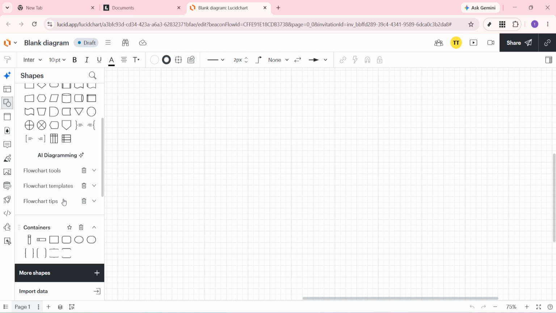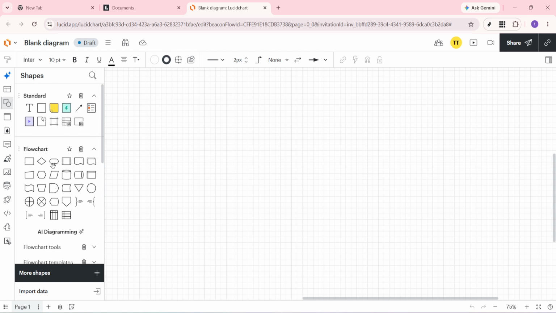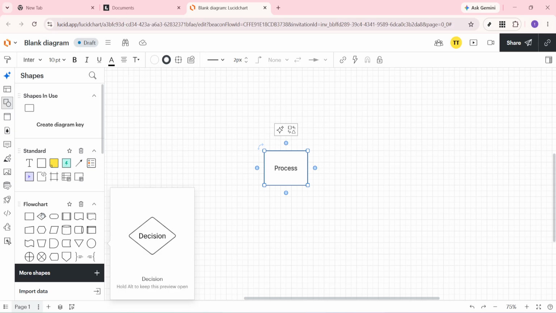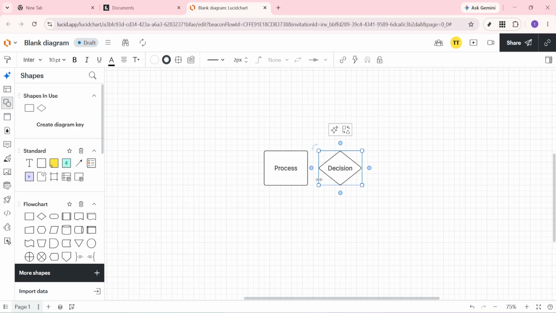Now, click and drag a shape from the Shape menu onto the canvas. For flowcharts, common starting shapes include rectangles for processes, ovals for start and end points, or diamonds for decision points. The shape appears on the canvas, and you can move or resize it.